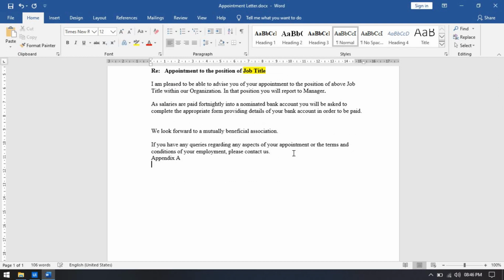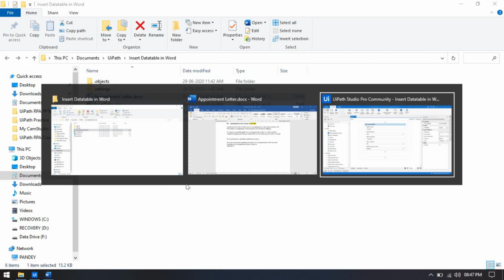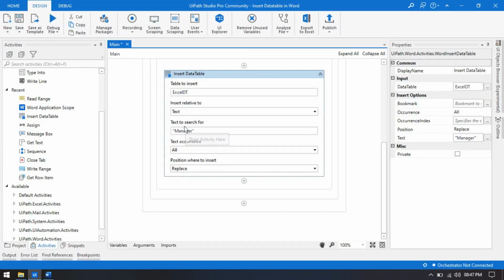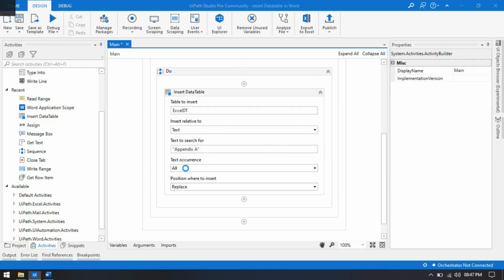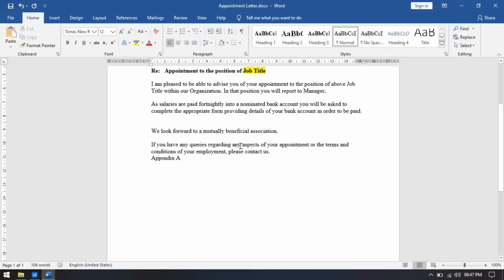So if you want to insert the data table after this Appendix A, then also we can search that text and insert the data table here. So here you can see we have this option to search that text. If I put Appendix A, then in the complete Word document it will go and search for this text, that is Appendix A.